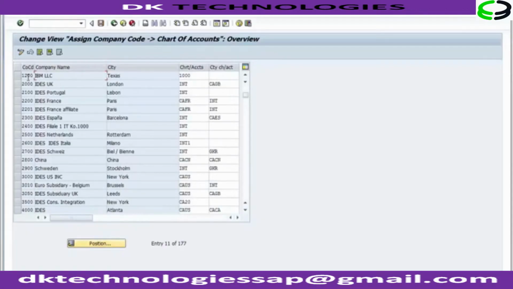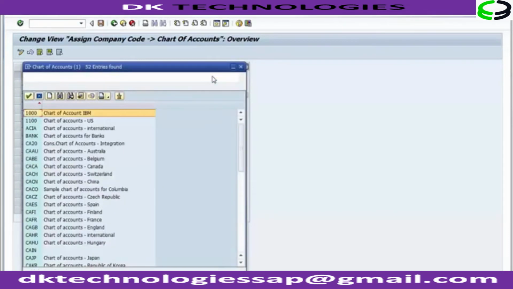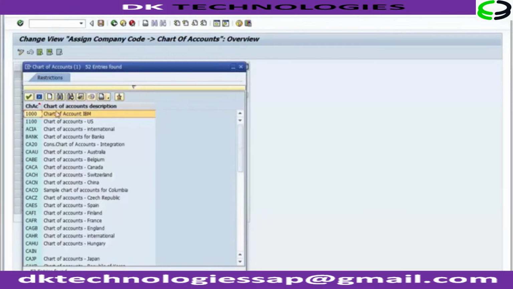And on the top, your company code has been reflected over here. Now over here, you can take up your own chart of account. If not, you can search the options from over here, what was your chart of account, in case you don't remember the code. So over here we can select this, 1000 is a chart of account.